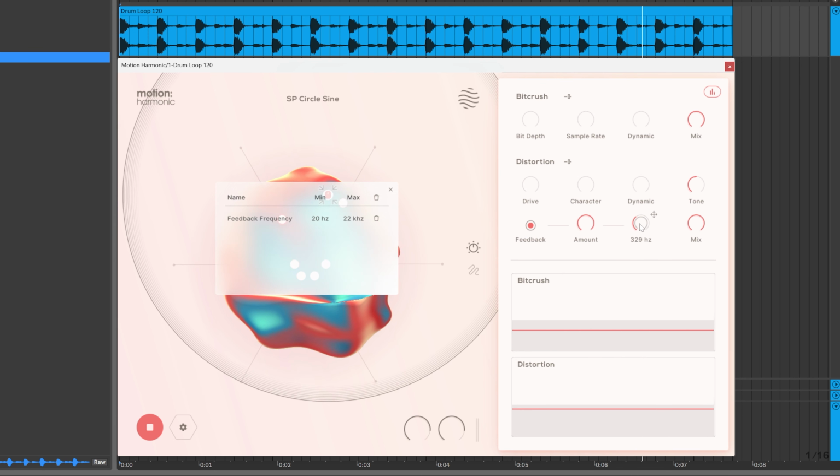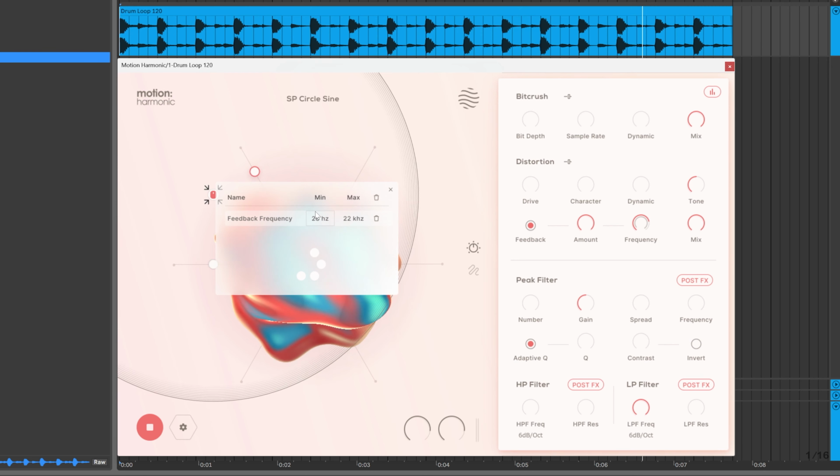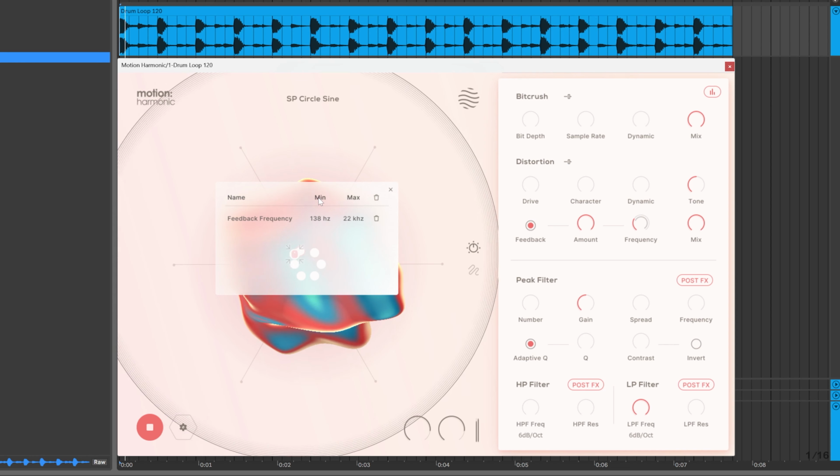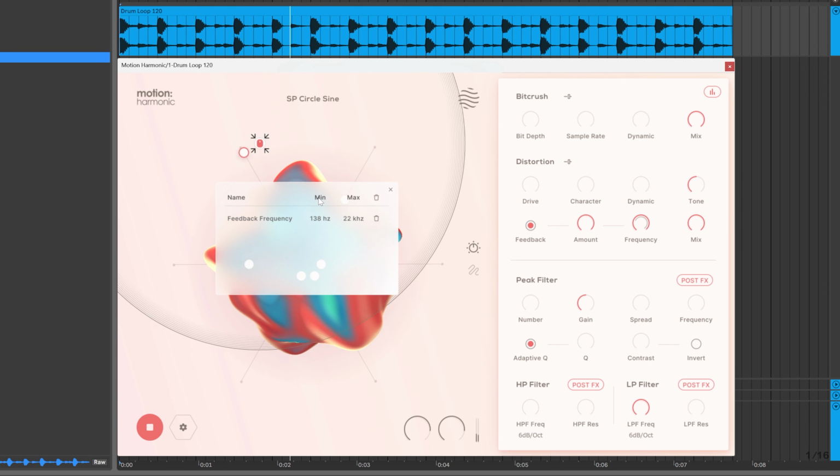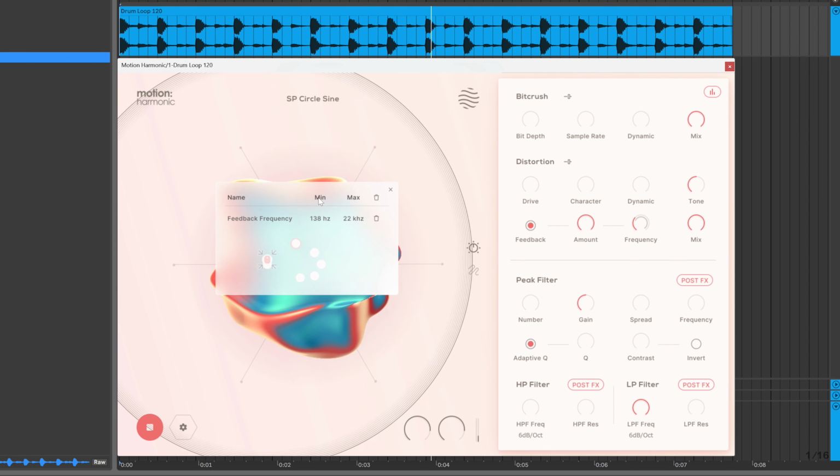Now we actually might want to remove the minimum value here. If I right click frequency, I can pull this up just to not have any really muddy low end, because you can add some mix issues later on. That's one way to do it.